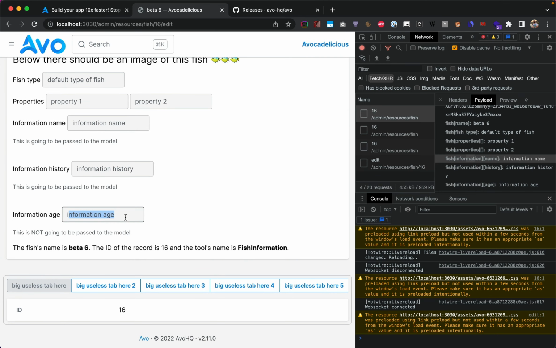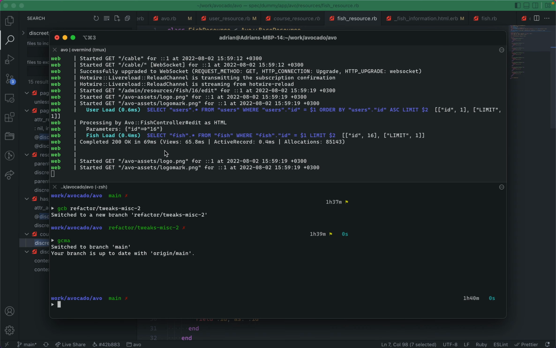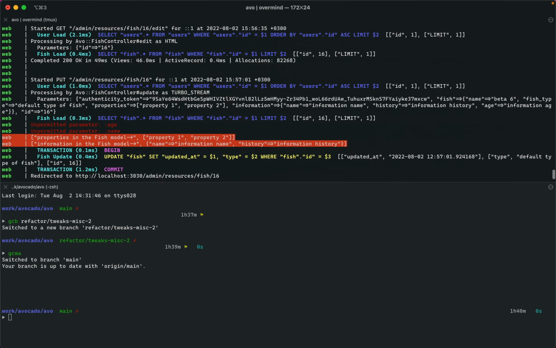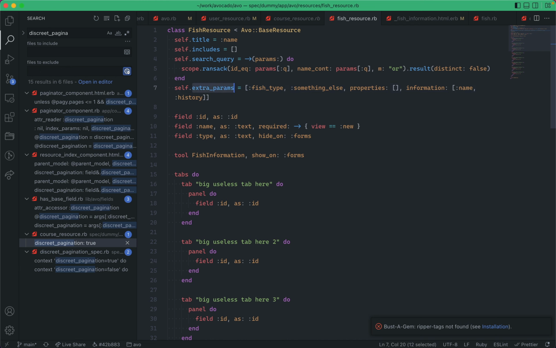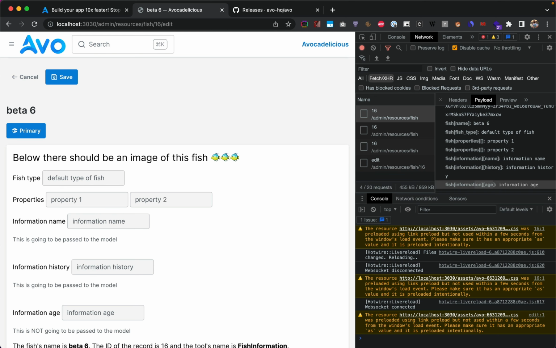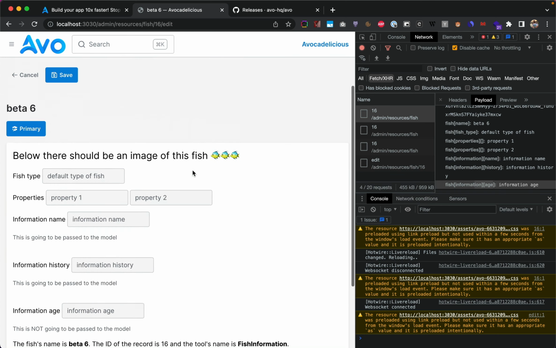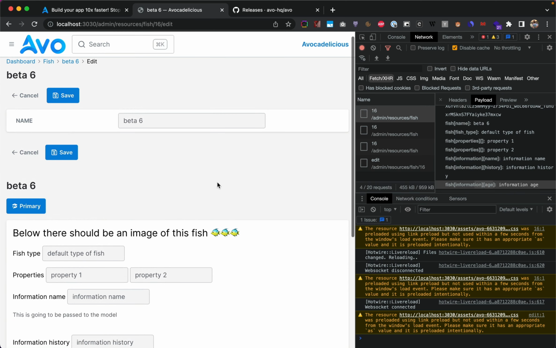Just as a demo, we're sending over information age, but because we have not specified that, information takes only name and history. If we check the console, you'll see information in the fish model has name and history, so you don't get the age. We are just permitting some params. Again, I'm very excited about this. I hope you are too. This could be the first iteration of nested forms, and surely after your feedback, we can incorporate them a little bit better in the main framework in Avo.